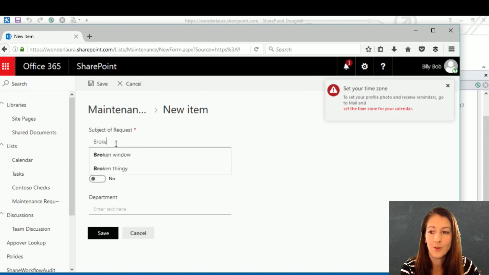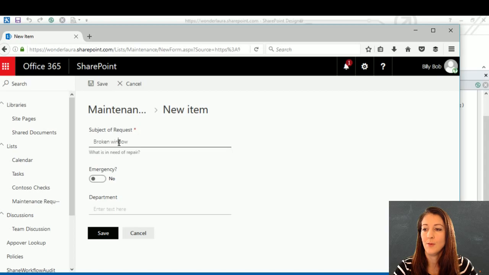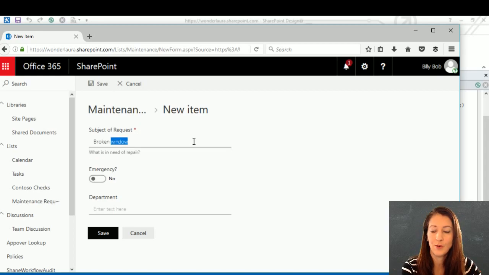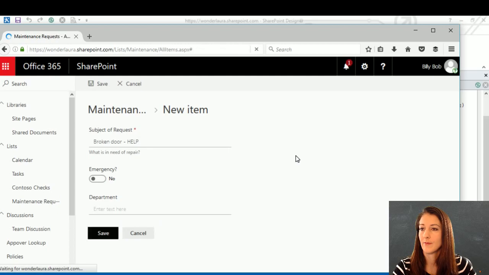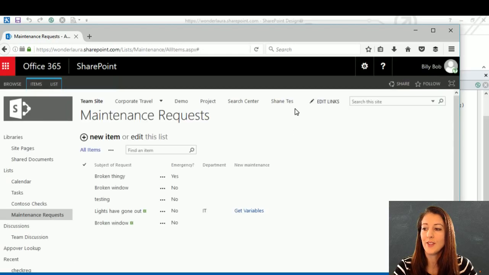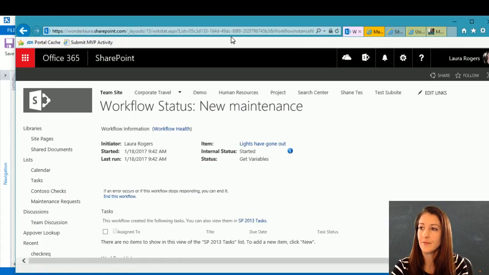So broken window. Well, I already used that one. I'll go broken door or something like that. So now we've got a couple of different things going on. So let's go see what happened with this other one. I'll go refresh this and see if it errored out.